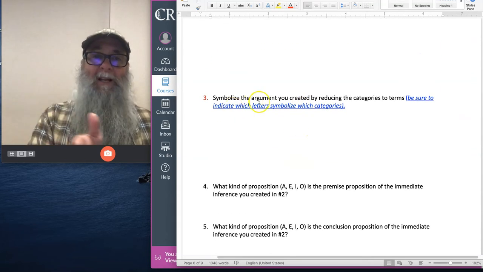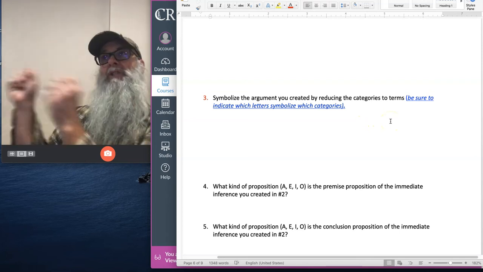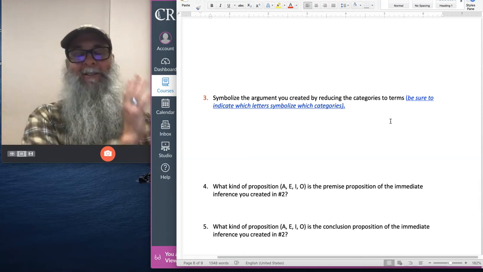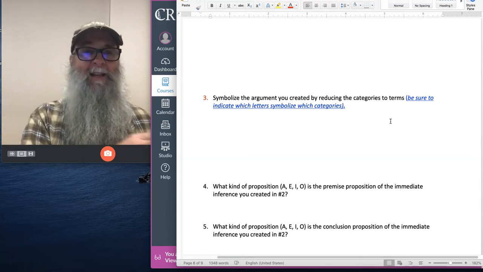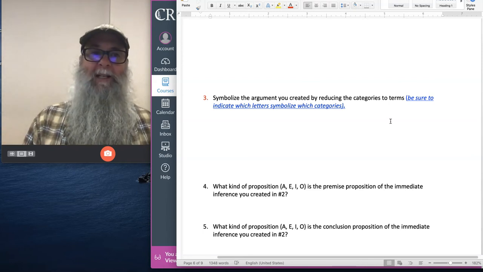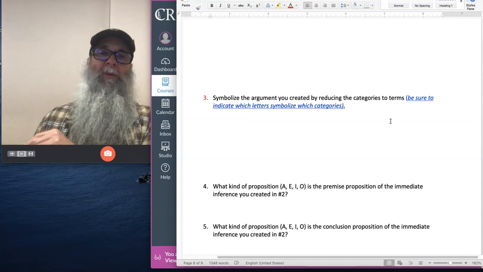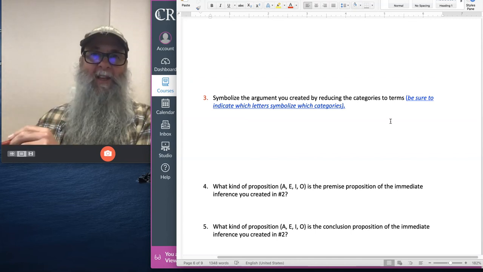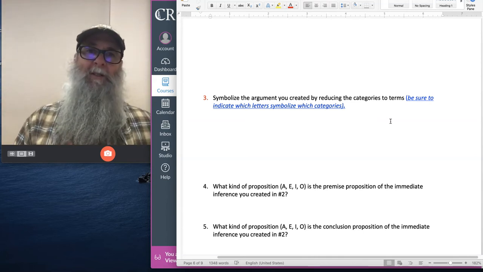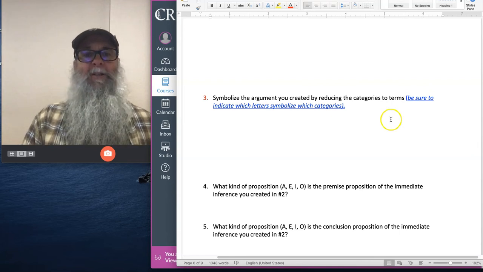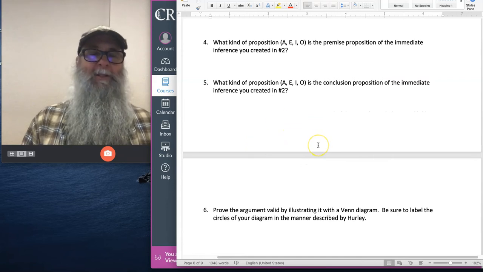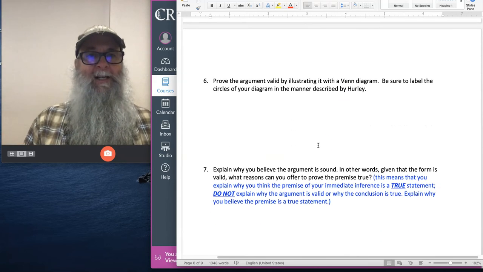And then you can symbolize the argument for number 3 by saying, hey, F stands for goldfish, and G stands for good pets. And so now I'm going to symbolize out this argument for you. And a really common mistake that people make here is they either don't identify the category of thing that they're representing with an individual letter, or they fail to symbolize out the argument, okay? So you want to make sure you do both of those things here. And then you're identifying what your propositions are. They're A, they're E, they're I. You're doing your Venn diagram.